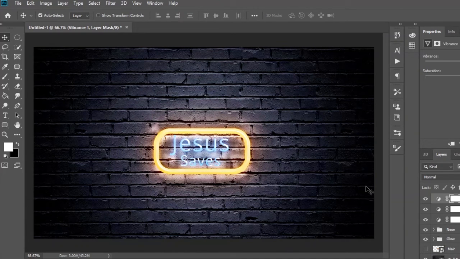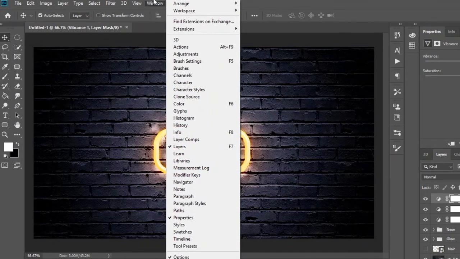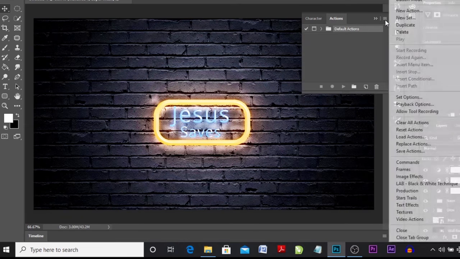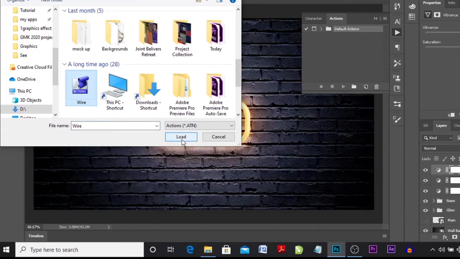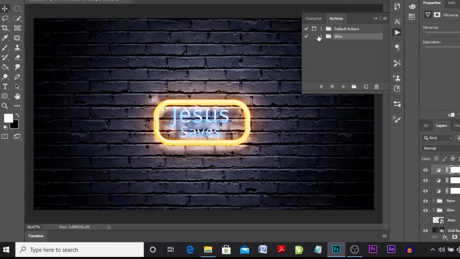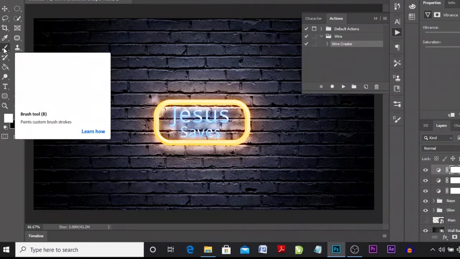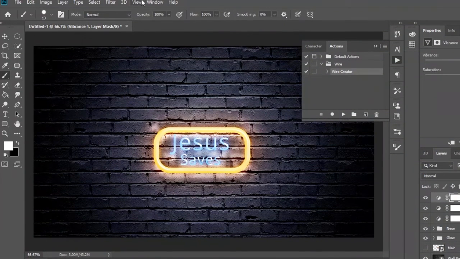To add wires, open Windows tab. Select Action. Under Action we have to load the preset wire made by Mike from PixAView. Select the wire and load. Click on the drop-down under Wires and select Wire Creation. Before creating the wires, click on Brush, and make sure the size is 13. Opacity 100 and flow 100.